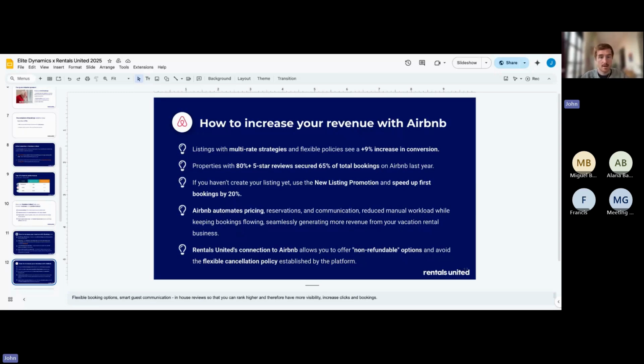In regards to the pricing, we can automate the pricing, reservations, and communication directly on Rentals United. As I mentioned with the communication tool, we can set templates where you can create your own workflow from the moment that the client makes the reservation up until they've left. So again, there is a lot of flexibility with these two channels.